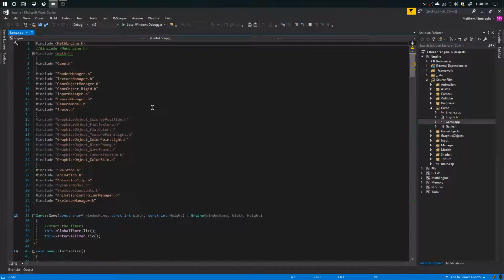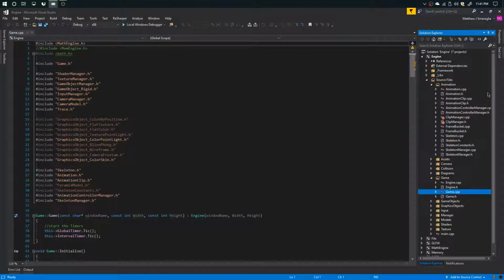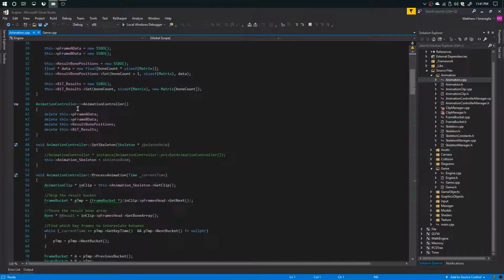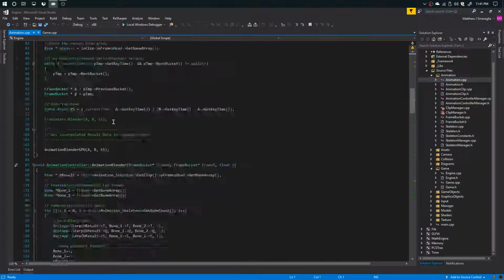Okay, this is my animation system, my final deliverable for game 576. And so where to begin? Alright, so previously we had the animation just running on the CPU in the animation controller.